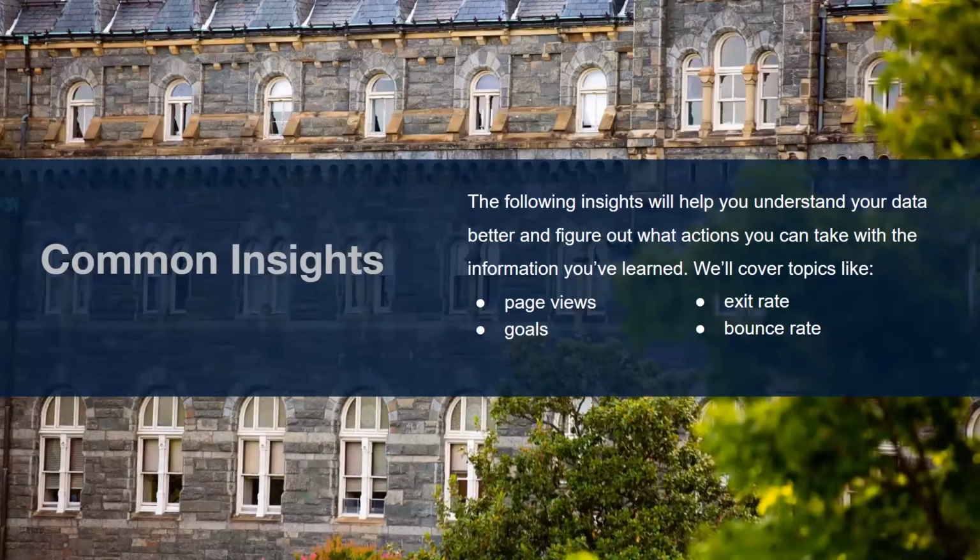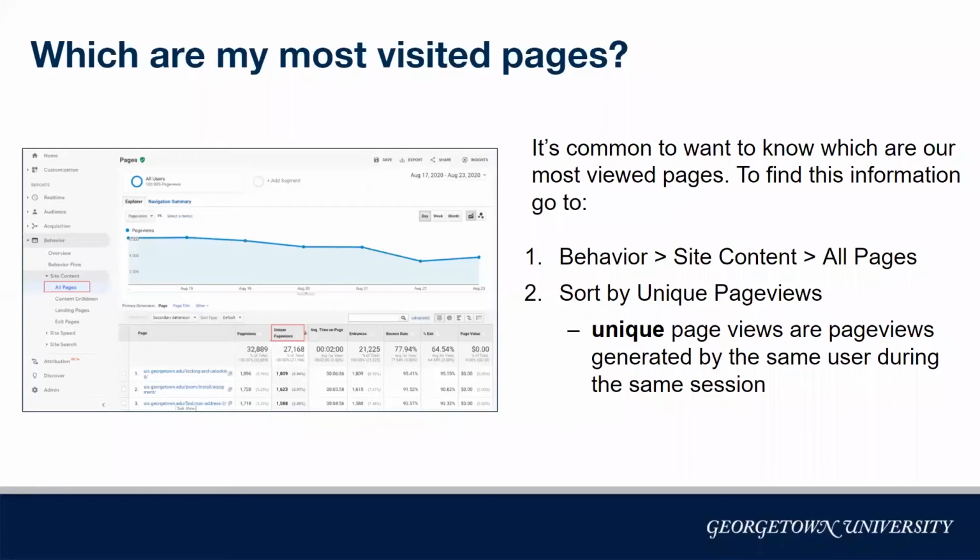So moving on now to common insights. And in this section, we're going to talk a little bit about how to interpret the data on Google Analytics, as well as suggest some action that you can take with the information that you're learning. So we're going to cover topics like page views, exit rates and bounce rates, as well as setting goals. And so the first insight that we're going to talk about is about page views.